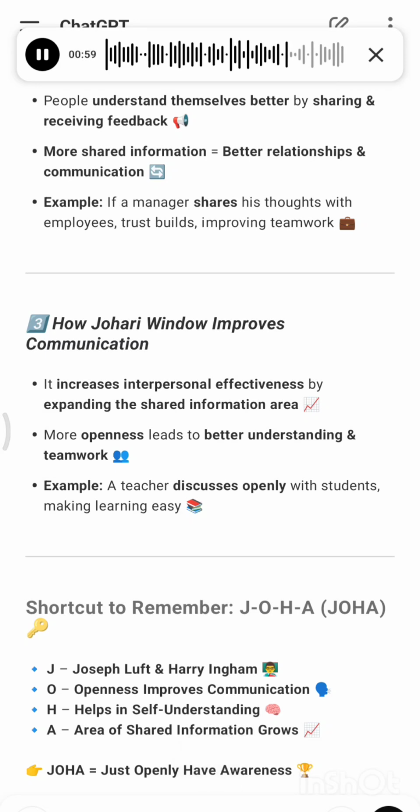Shortcut to remember, JOHA. J, Joseph Luft and Harry Ingham. O, openness improves communication, helps in self-understanding. A, area of shared information grows. JOHA, just openly have awareness.